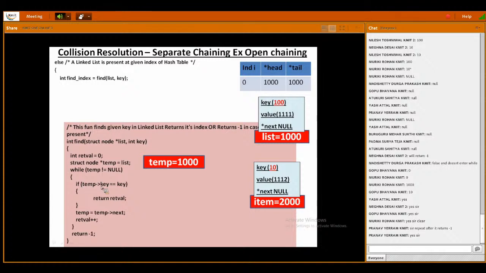If temp of key. What is temp? Temp is 1000. 1000's key is 100. Equal to key. What is the key passed? 10. False. Since this is false, I come here. Temp is equal to temp of next. Where is temp? Here. What is temp of next? Null, right? So the temp value has become null.